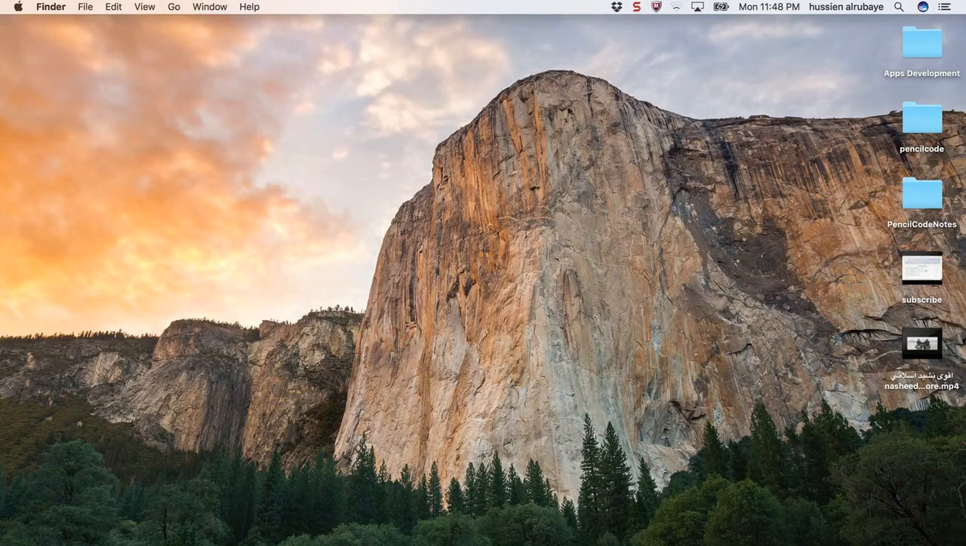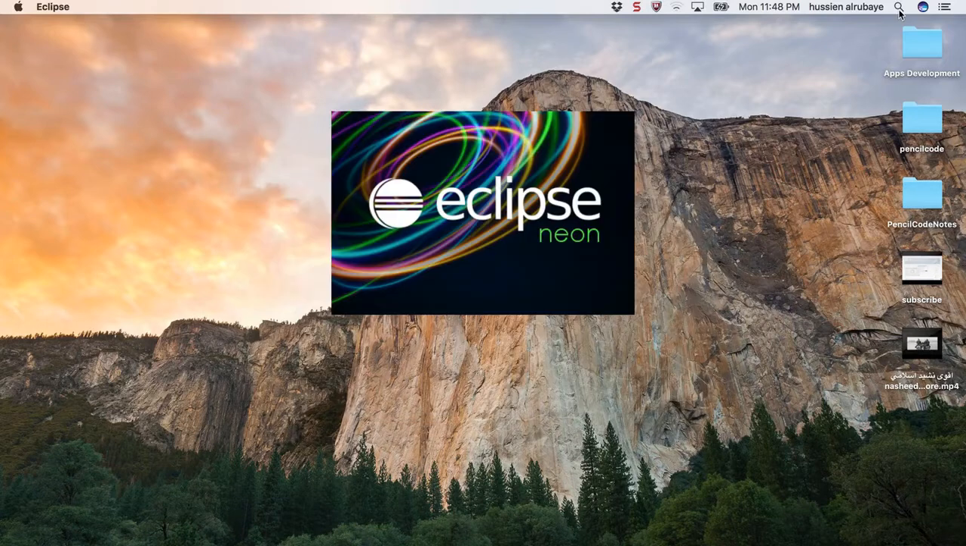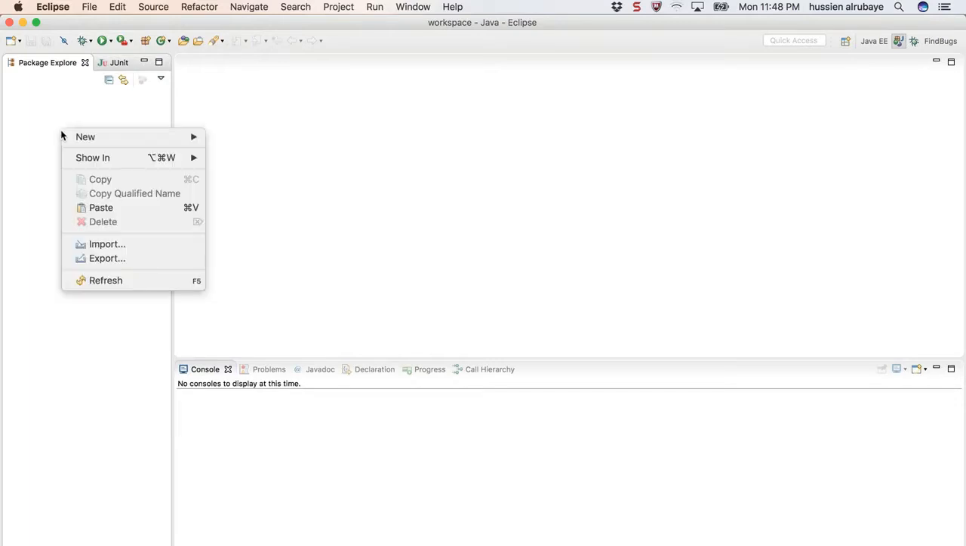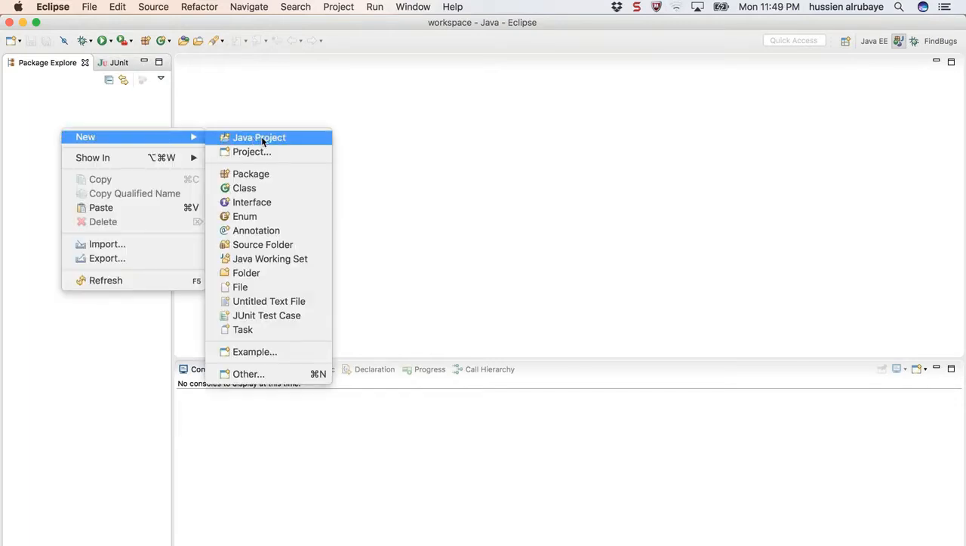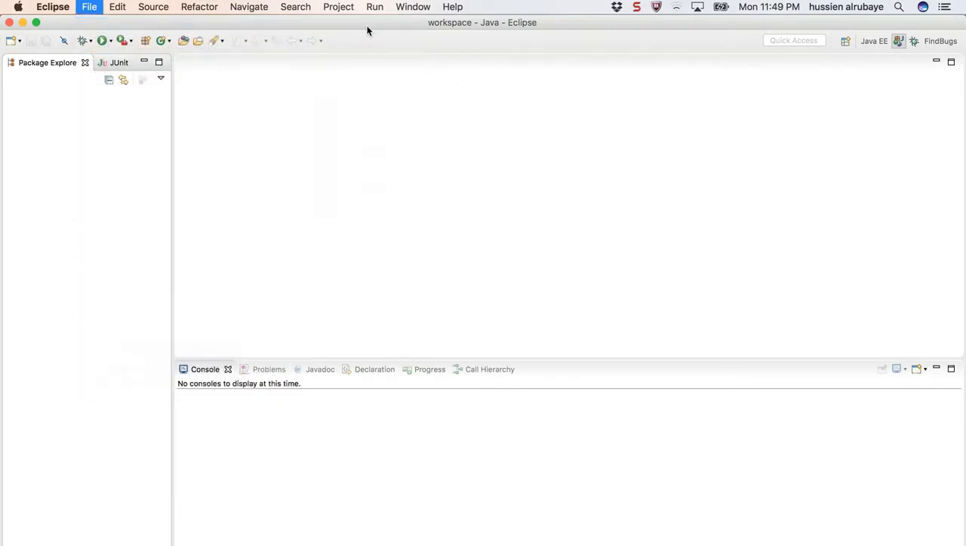Hey everybody, let me start with our first application in Java. To get started with Java, I will click search and look for Eclipse. Whatever your operating system is, just go to the search and look for Eclipse and open it, whether it's Windows, Mac or Linux. So this is the Eclipse environment. To create a new project, just click right here, click new and select Java project, or you could go to file, then new, then Java project.